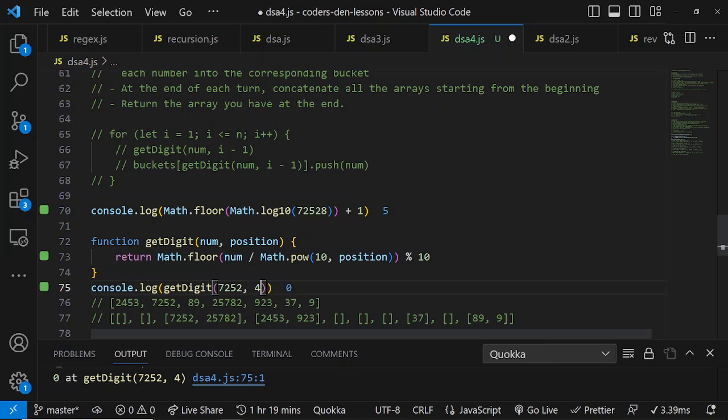So what do you guys think about being able to create this? Can you explain this line 73 again? Okay, the getDigit line.